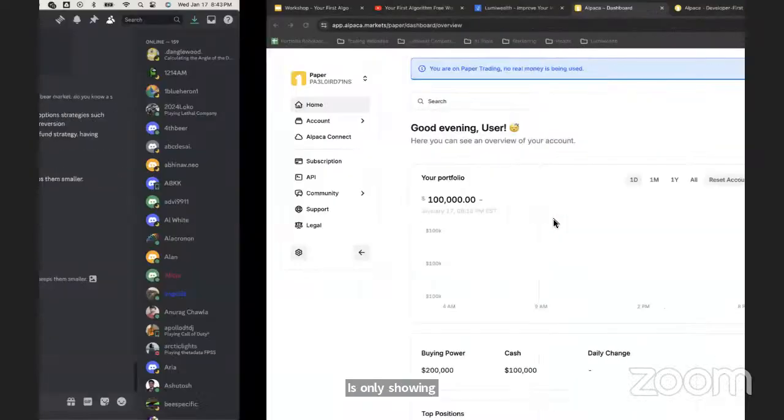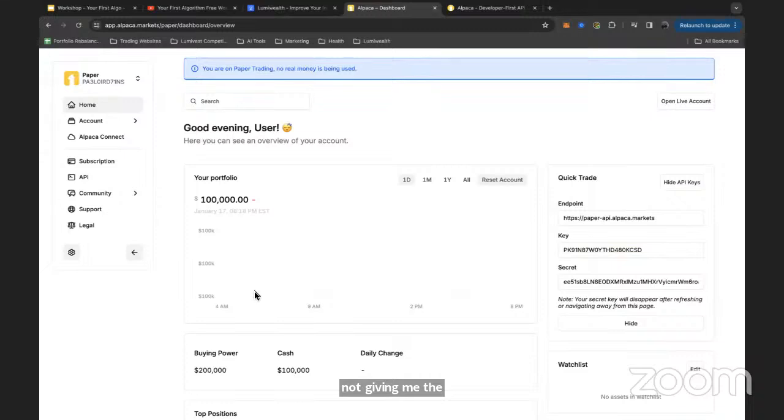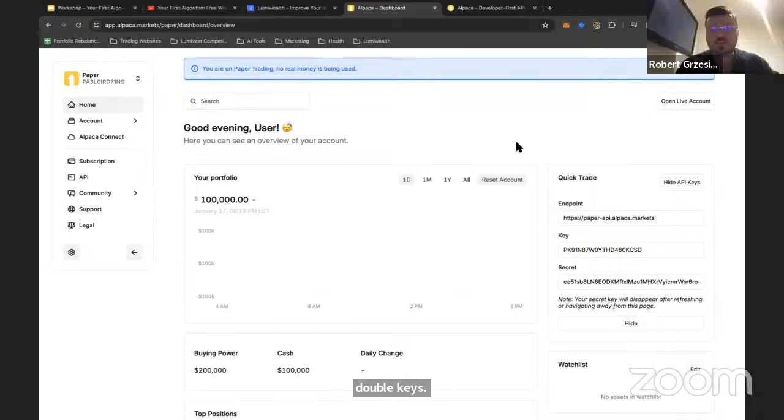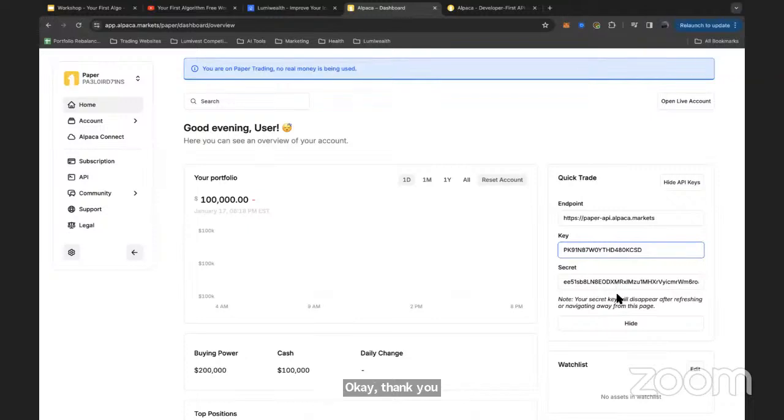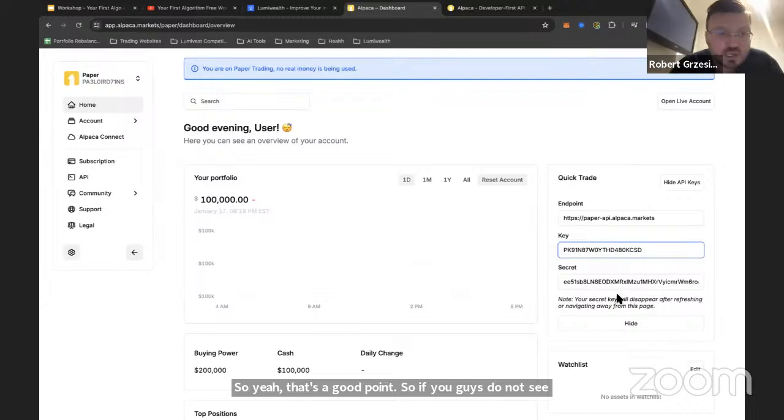Hey, Robert. Alpaca is only showing me one key. It's not giving me the double keys. Do I need to regenerate? Yes, regenerate. Thank you. No problem. That probably means they clicked away at some point. So that's a good point. If you guys do not see both keys, then there's a regenerate button that you can hit there.